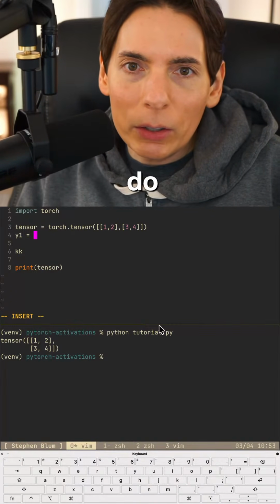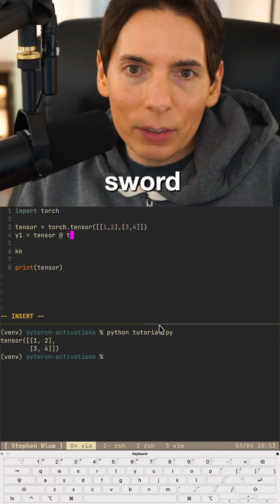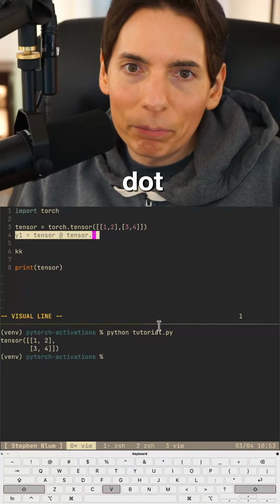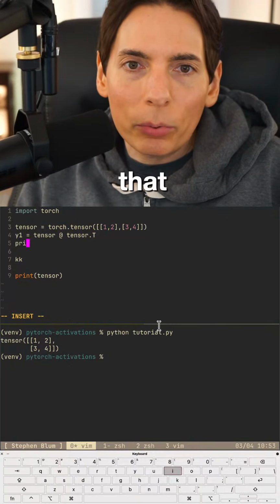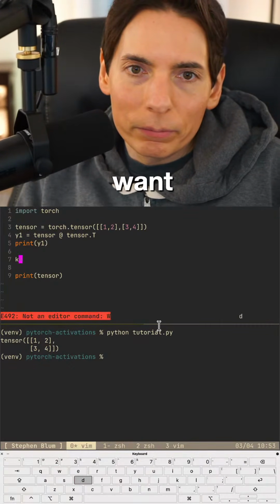All right, let's do y1 equals tensor at tensor.T. All right, let's try that. Then print y1. Okay.